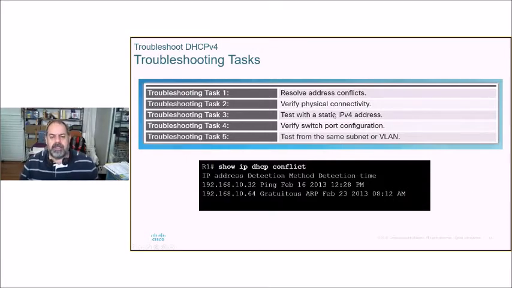And so, of course, that's one problem you can have, but of course DHCP normally decreases our problem with address conflicts. But anyway, someone might have used a static address that was actually part of your DHCP pool.